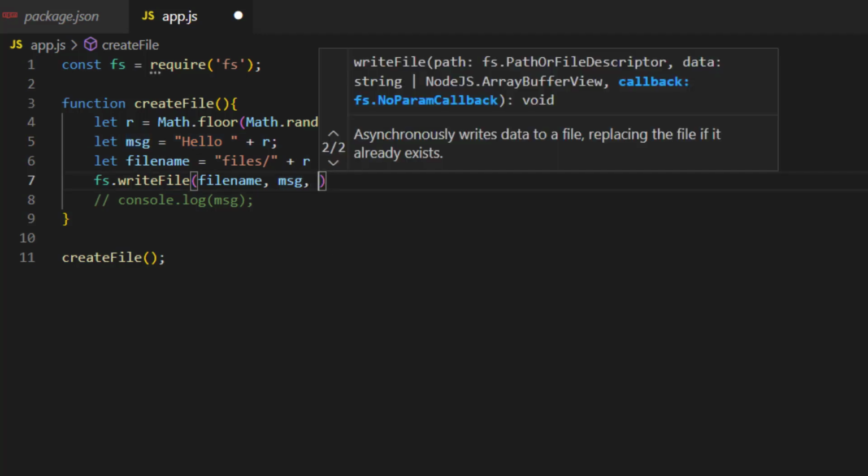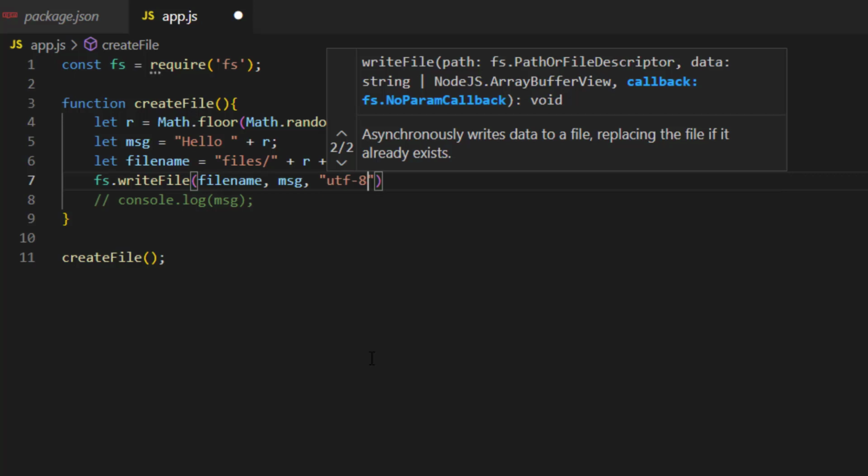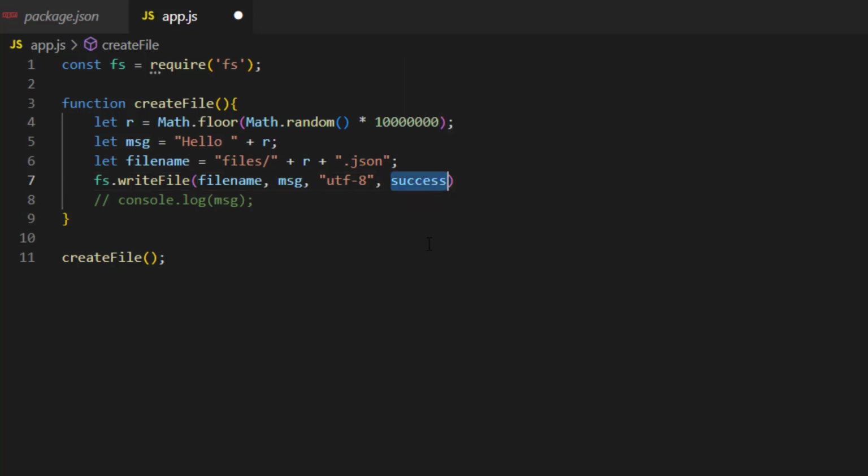After that the other thing you need to do is, before the callback, you also define the file format. In this case it is UTF-8, and after that we have a callback function, I can call it success, and we have to create this function. So I create a function. You can also use an arrow function, but in this case I make this function. It means whenever the file is created, it will run this function.